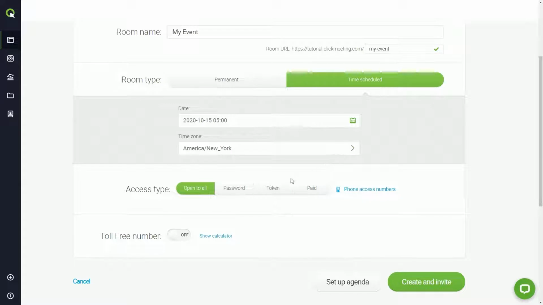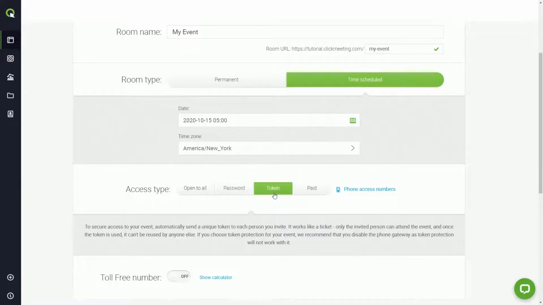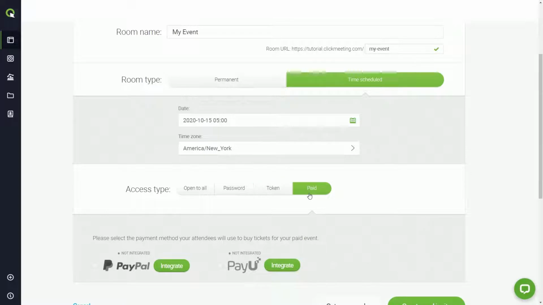Now, decide who can join your event. Anyone who's got the link? Anyone who knows a password? Only those who have a one-use-only unique token? Or maybe those who paid for the access?